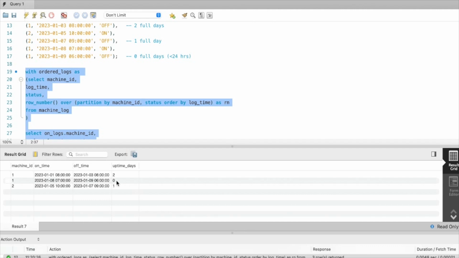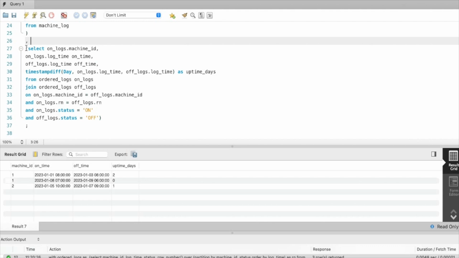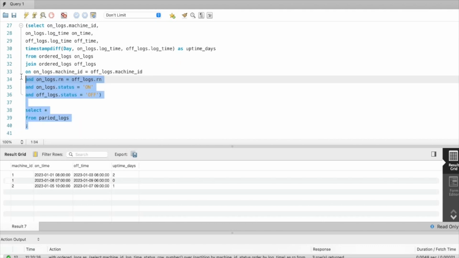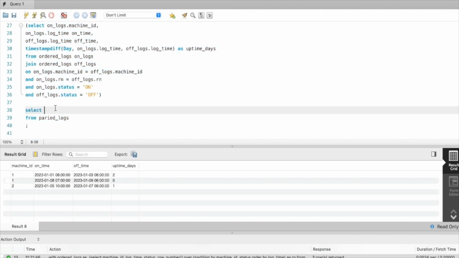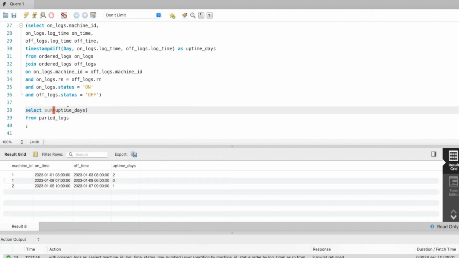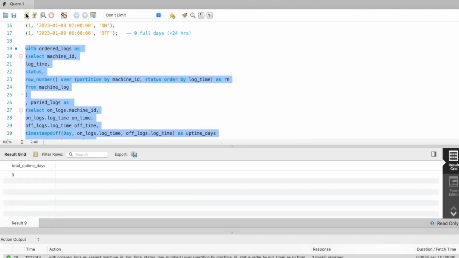In order to do that, I'm going to create this as a CTE. I'm going to name this table as paired logs. Let me select this table, select star from paired logs. Let me run this once. The last step is to find the sum of uptime days to get the total. I'm going to use sum of uptime days. This I'm going to name as total uptime days. Let me run this. We got the total number of days across all the machines.